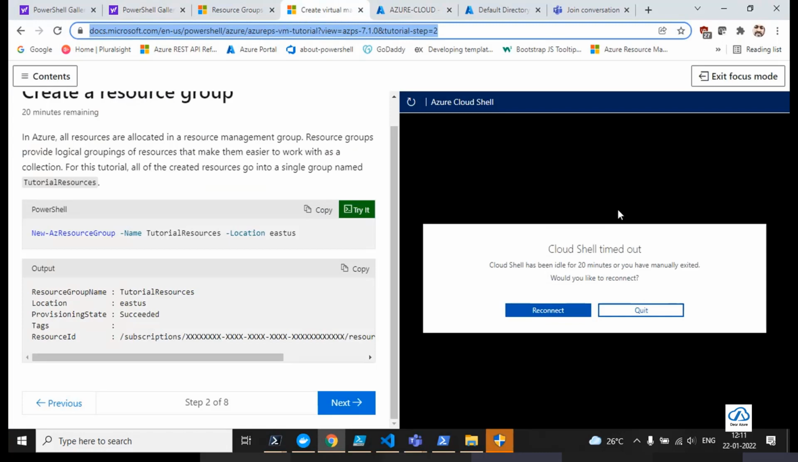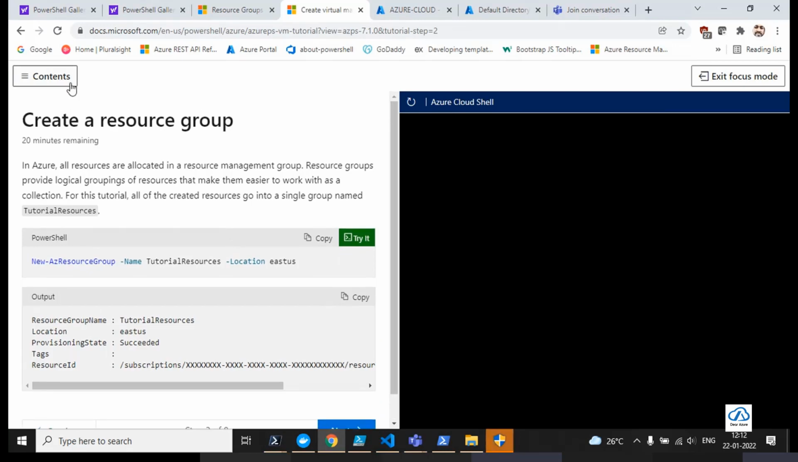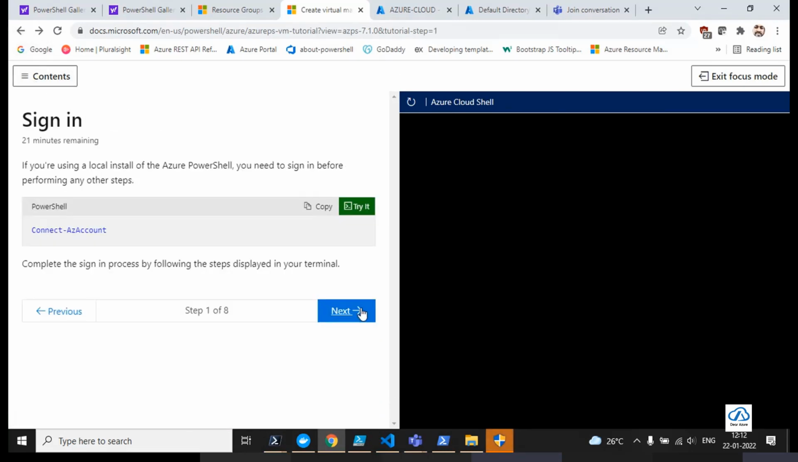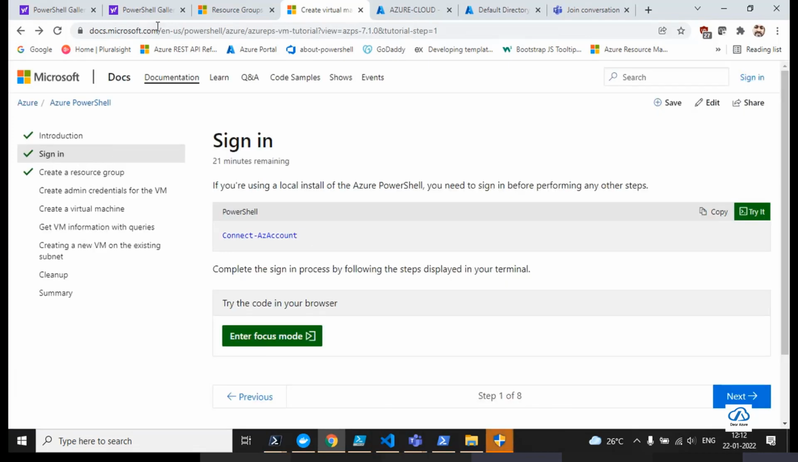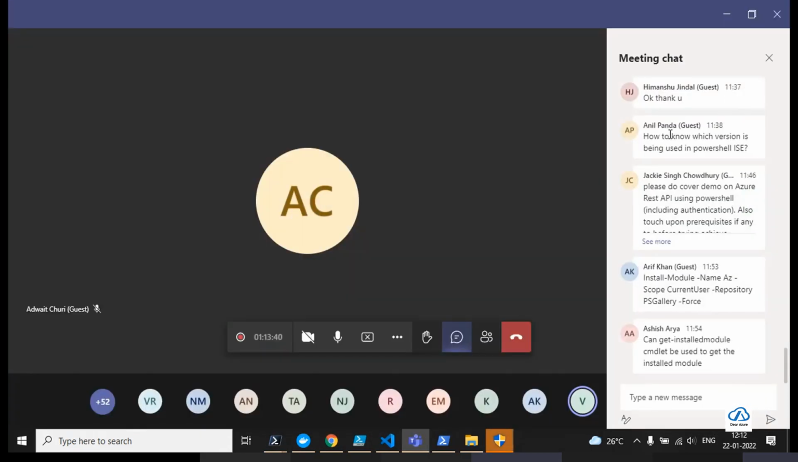Apart from this, there is another way, the Cloud Shell method I mentioned, right? That is pretty simple and straightforward. You can open up, for example, I just give this Azure exit focus mode. You go to this particular link. This will also be very useful for you. I'll just ping you that.